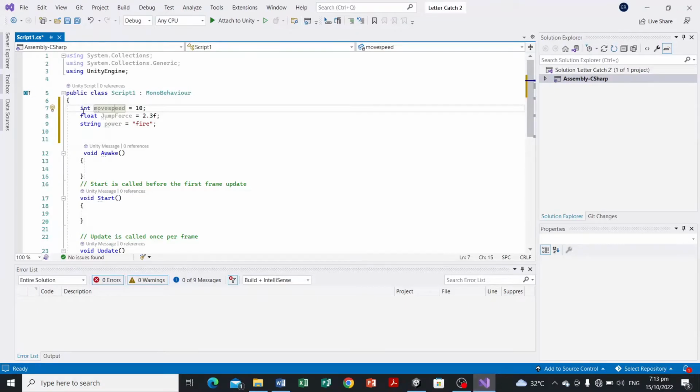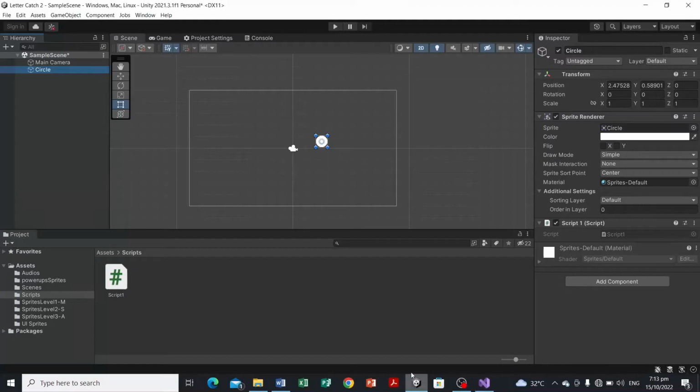To do that, we're going to have to declare this variable publicly, or put an access modifier here, public. The opposite of public is private. So let's make it public. Now we have a public variable, with the data type int and the variable name move speed, and by default it has a value of 10. Let's say you want to change it to 15, but you don't want to go back to your code just to change it. We will be seeing it right here.